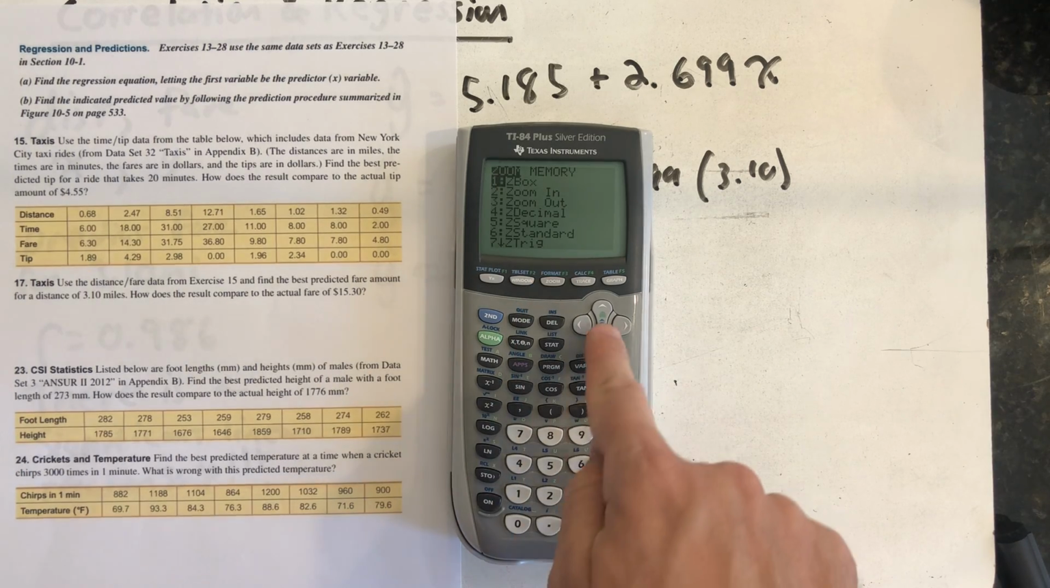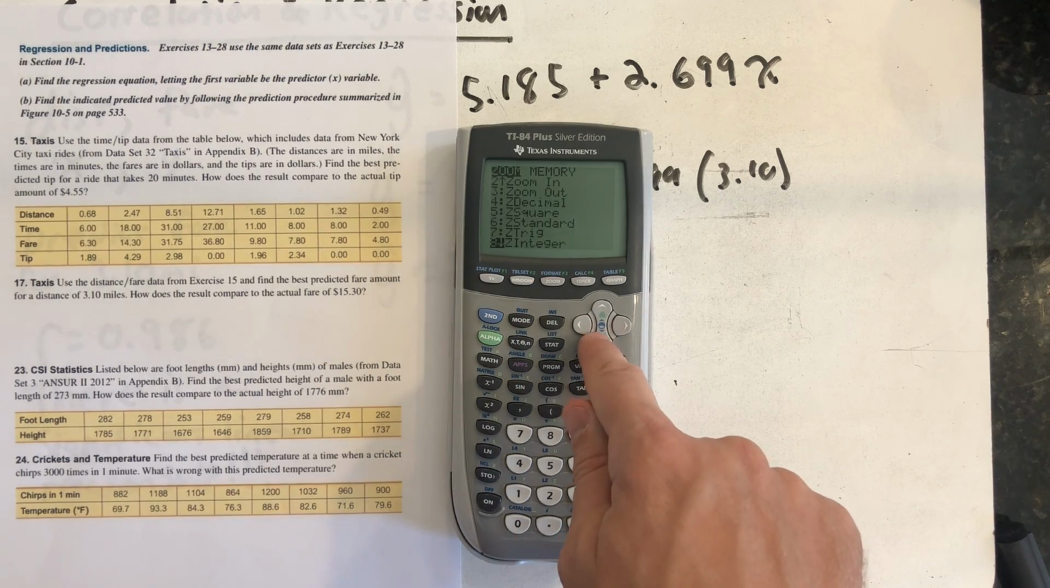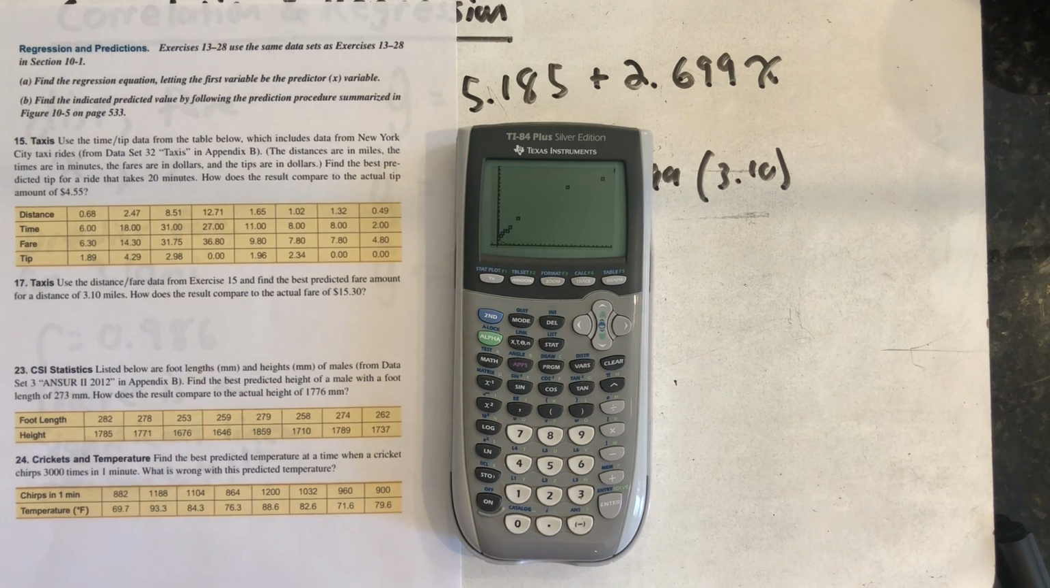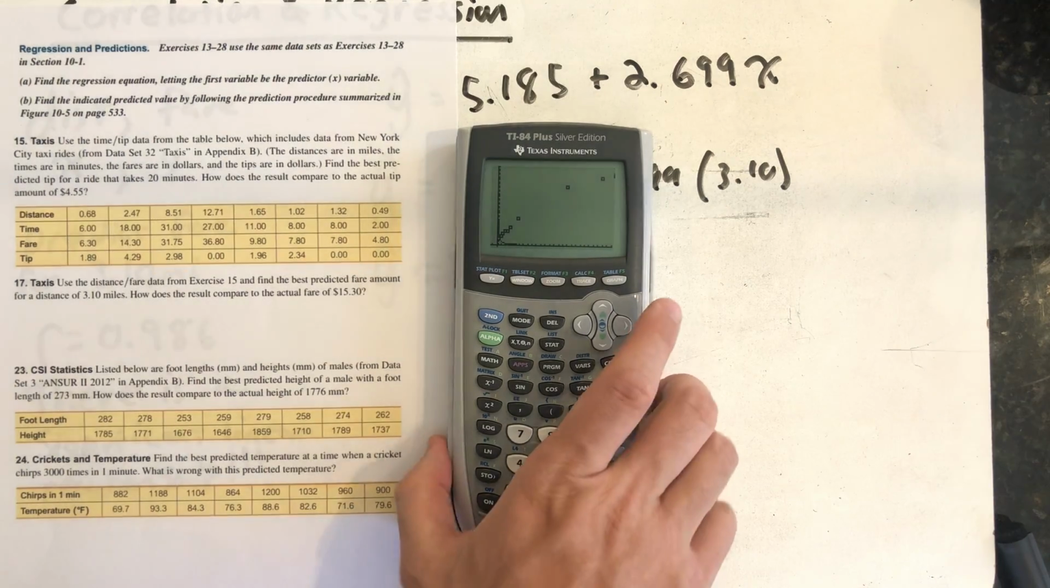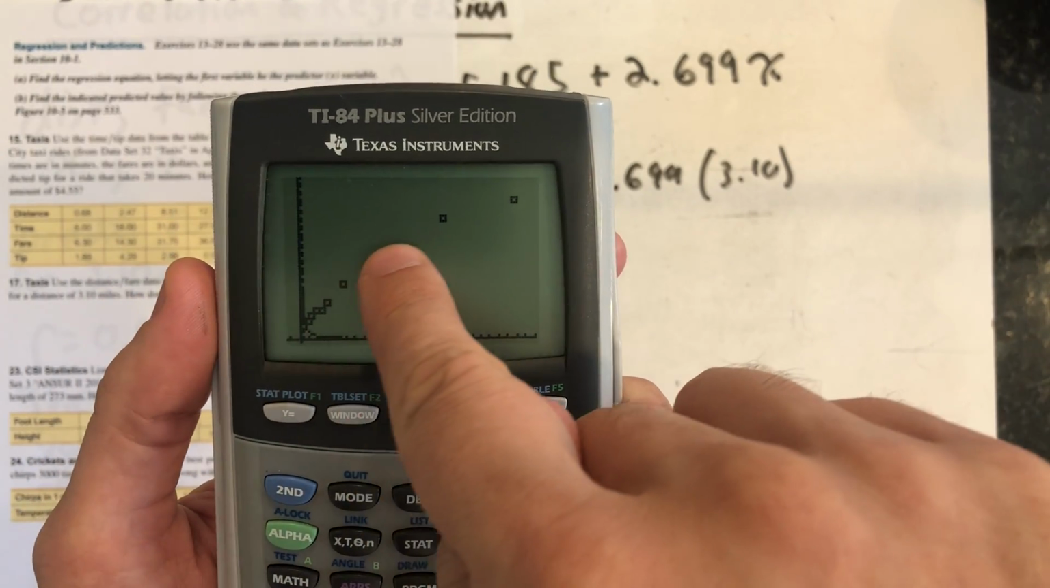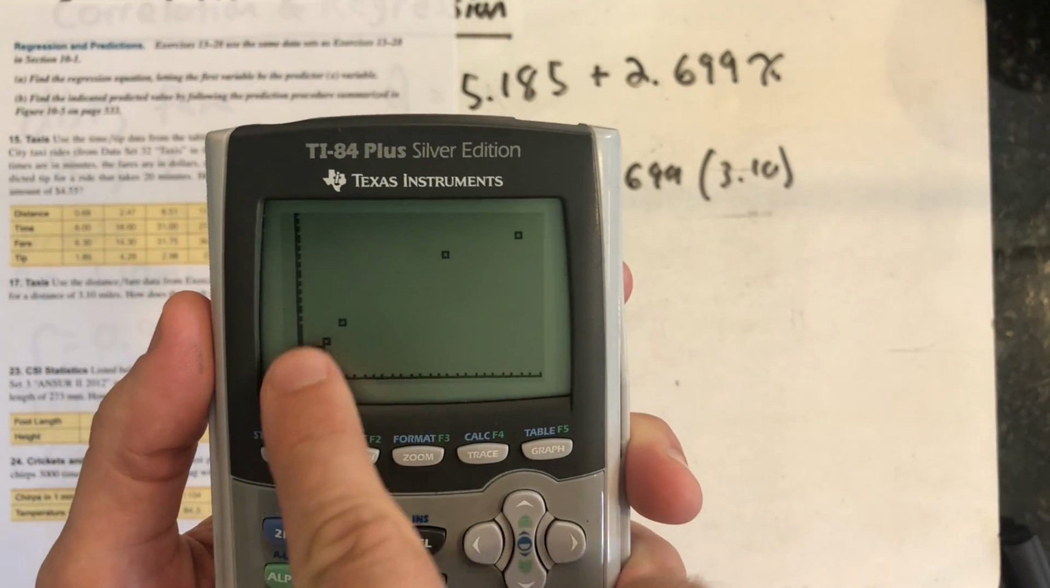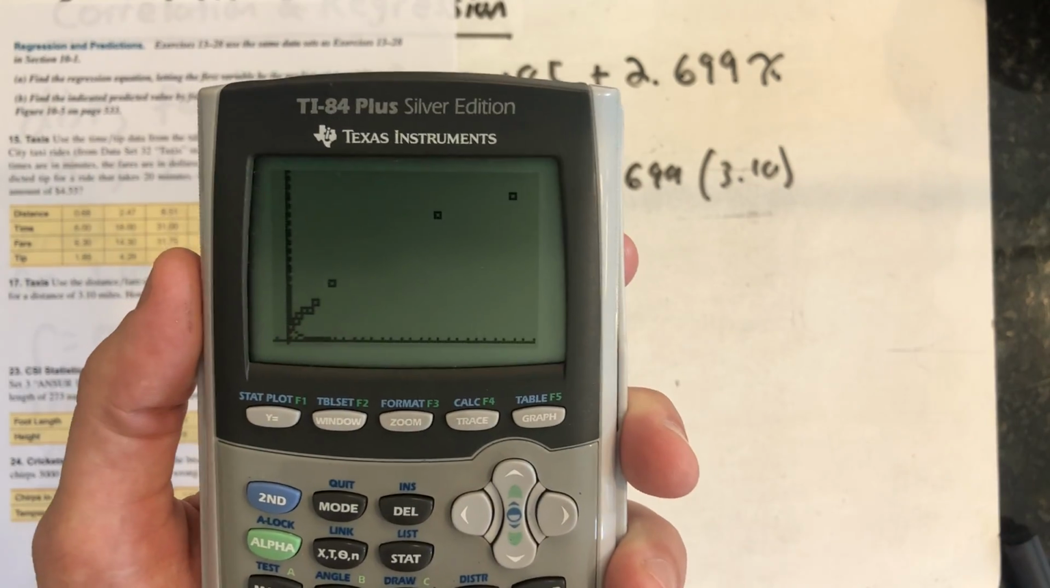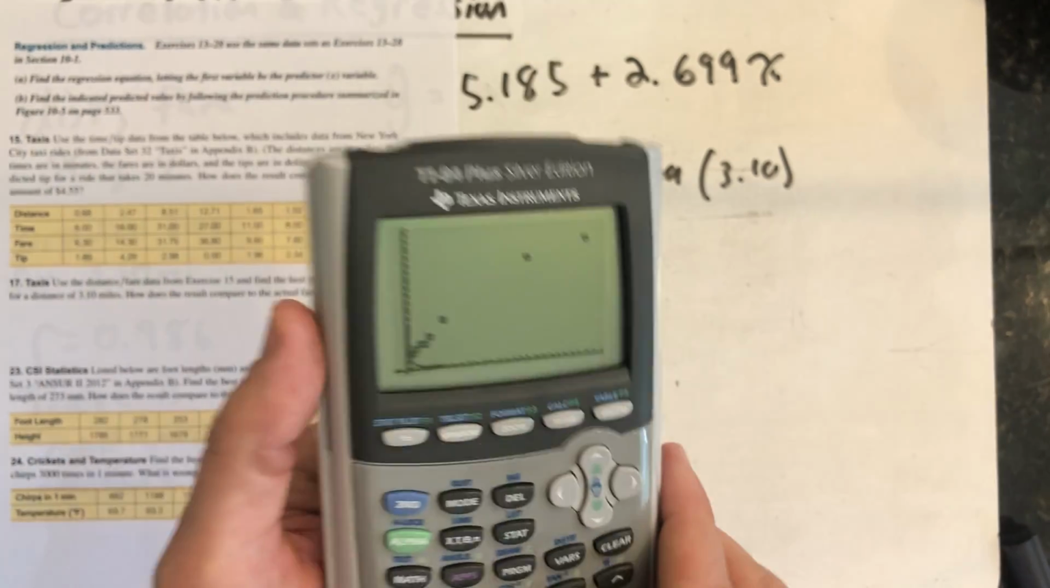Press zoom. We're going to go down to the 9th option, zoom stat. I'm going to press enter, and there is a scatter plot of our X and Y paired data, and we do see that from left to right, it definitely looks like it's trending upward, maybe leveling off just a little bit, but it does look like there's a very significant linear relationship.